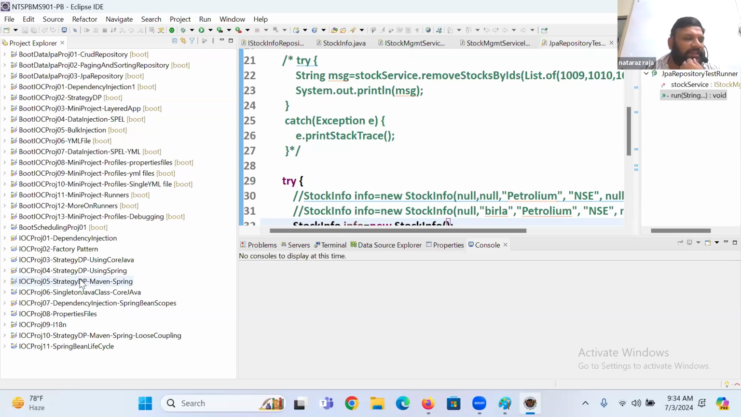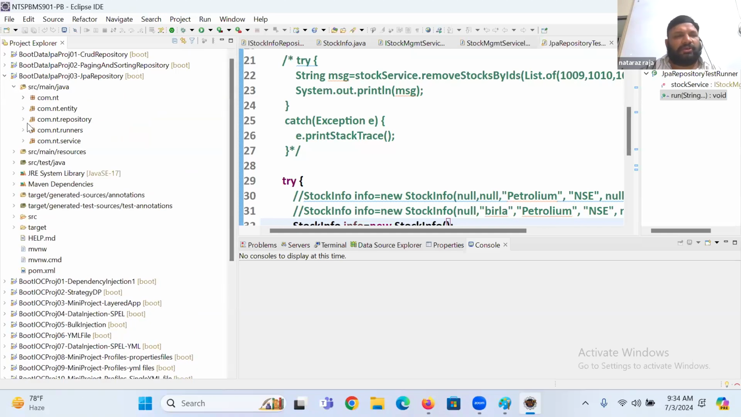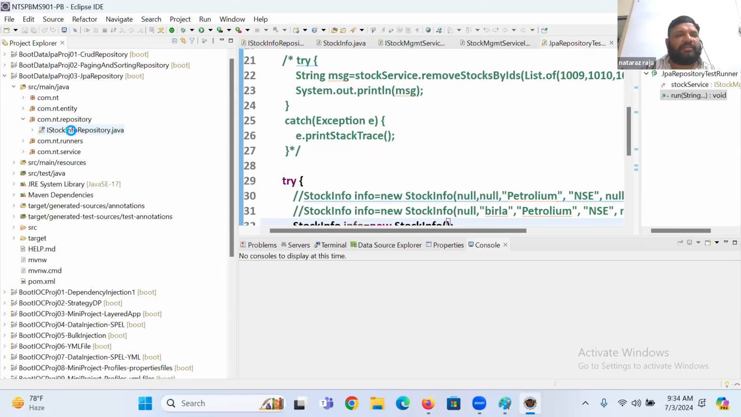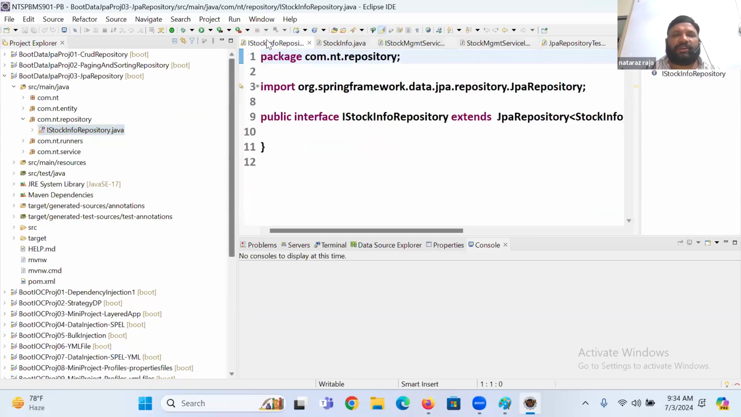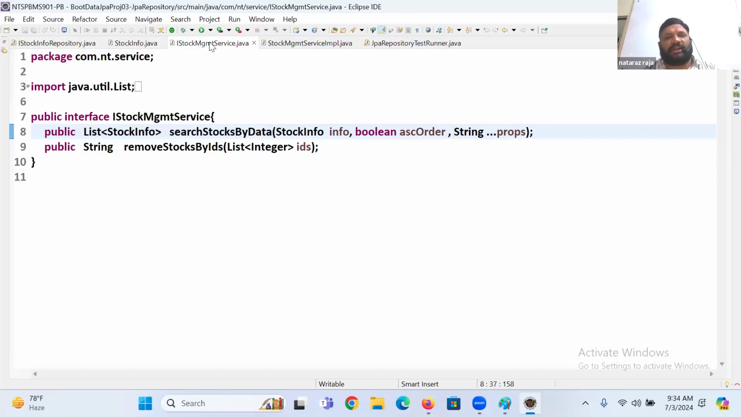Fine. Now, where is this? In the JPA repository, one method is there. Okay, go to the repository interface. StockInfoRepository, perfect. Not that, go to the service class. Okay, go to the service class.